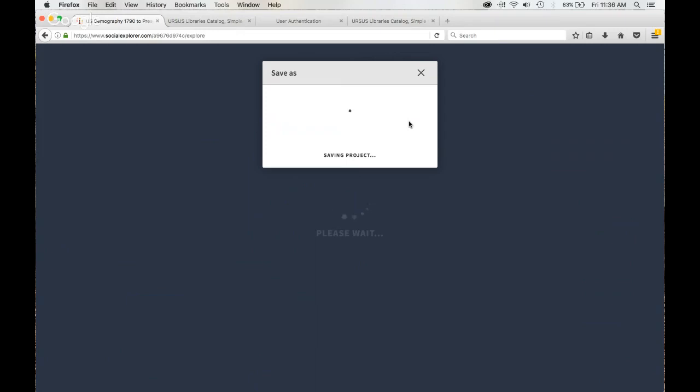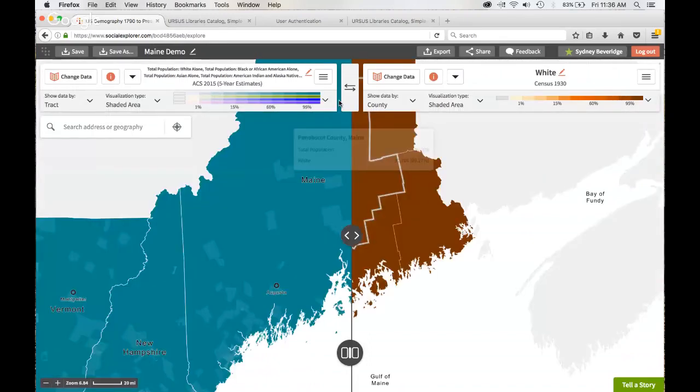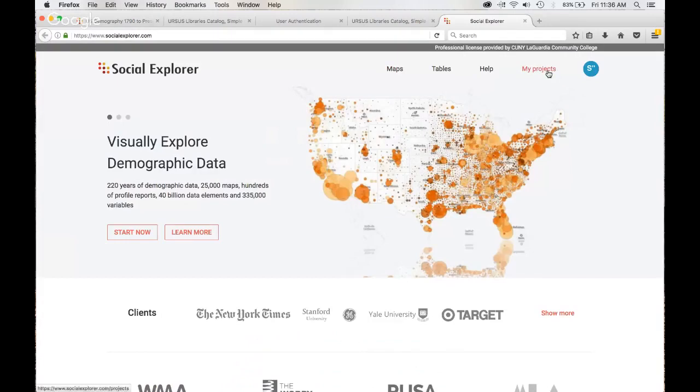And then once the map is saved, it's also much easier to share in different ways. So first I'll just point out, now that I've saved it, let's go to Social Explorer. Once you're logged in, you'll have this little button here called My Projects.